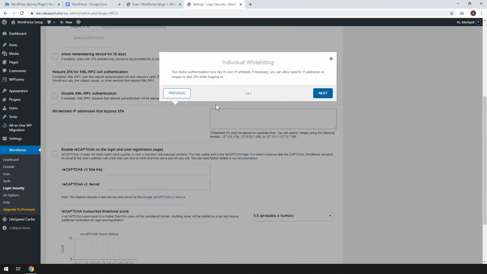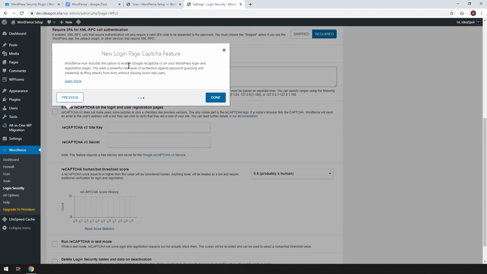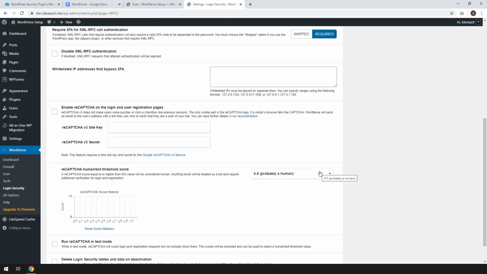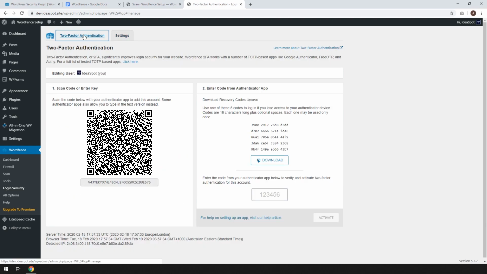So go ahead and click the tour. You can whitelist individual IP addresses. You can add a reCAPTCHA on there so robots can't try to log into your page. You don't really need to do any of those, but I do really like to use the two-factor authentication. Only for administrator. You might be able to add editor if you want. If you've got editors on your website, you might want them to use it as well. But for most cases, you're just going to have an administrator. So let's go back to two-factor authentication here.